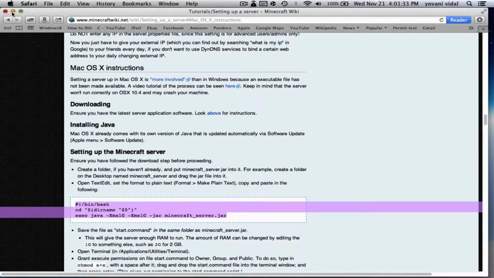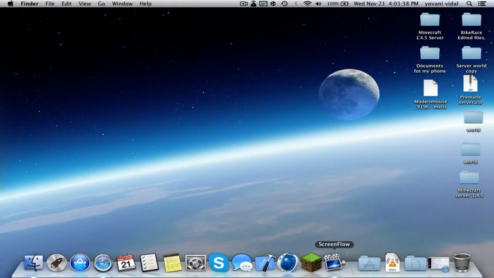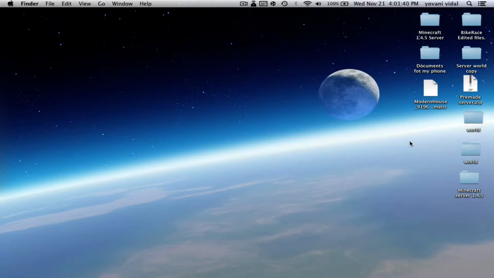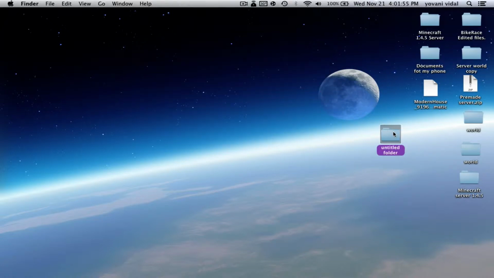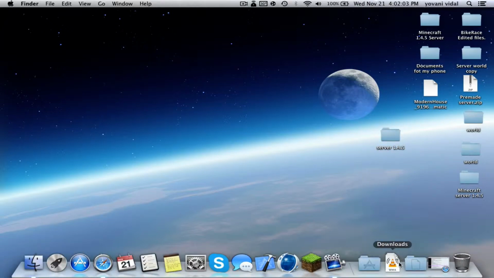Then we can close or minimize Safari, and we're going to make a new folder. Call it Minecraft server 1.4.5. Oh, I forgot. Let's call it server 1.4.5.